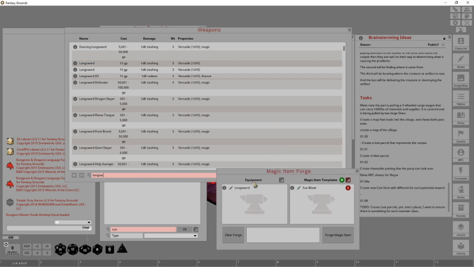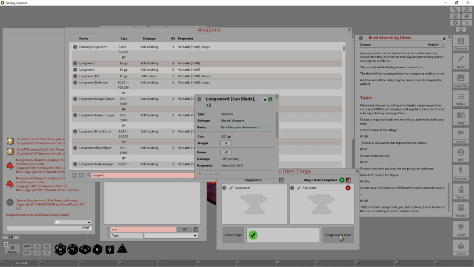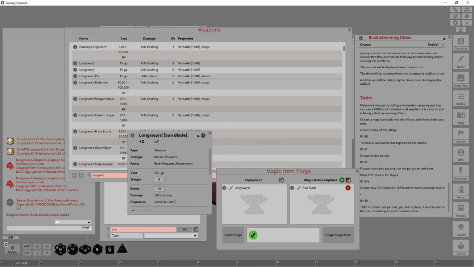What you do is you drag your item over and drop it into this particular item. So in this case, a longsword, and then our template is on this side. And then you click on Forge Magic Item. That will create a detailed description that blends the information from your longsword with the information from your Sunblade, and it gives you an item that you can make use of.